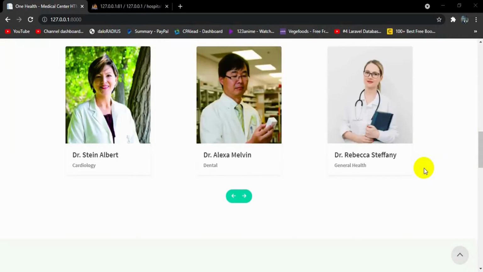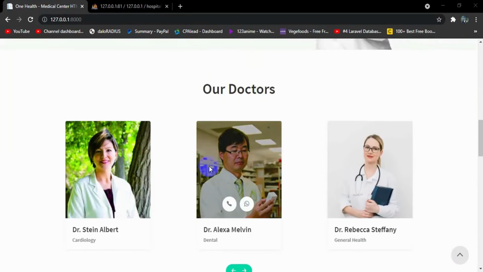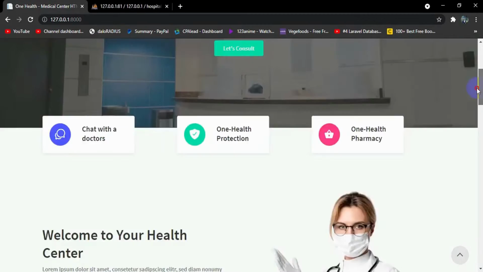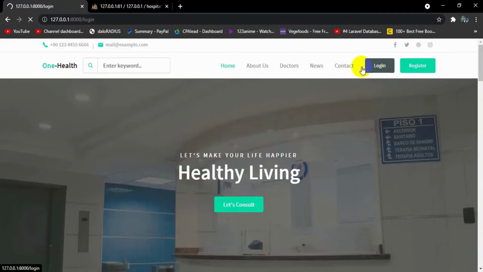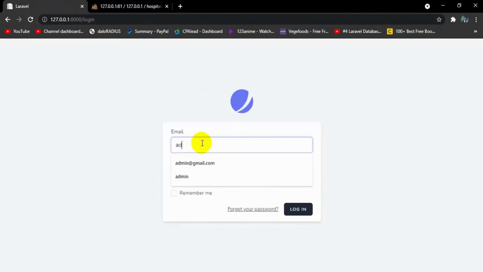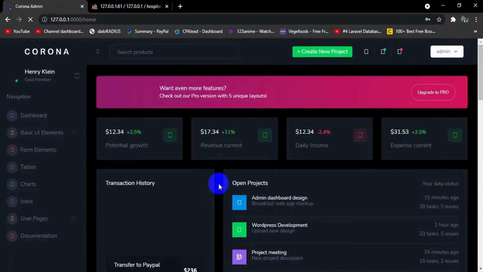Now in this tutorial we are going to add doctor's details from the admin dashboard. So let's go and first log into our admin dashboard. So we are going to give the admin email and the password, and if we click login, here you can see this is our admin dashboard.